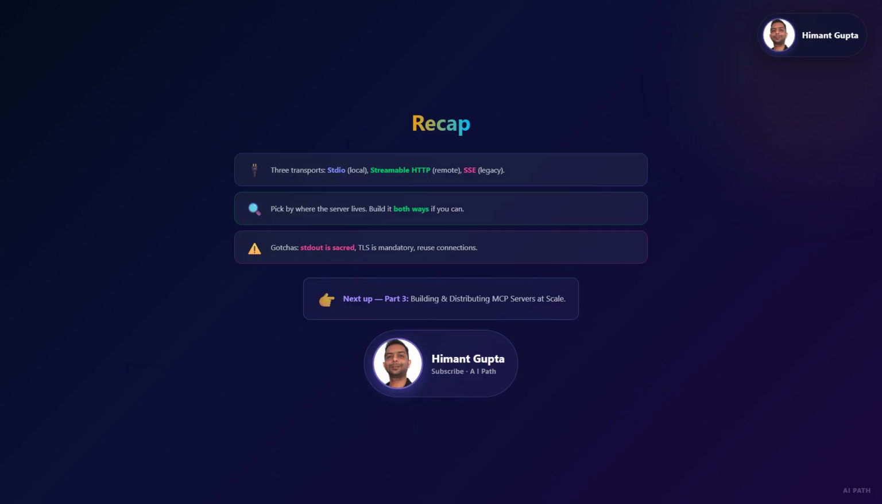Next time we tackle distribution, how to package an MCP server, publish it to a registry, and let other people install it in one command.